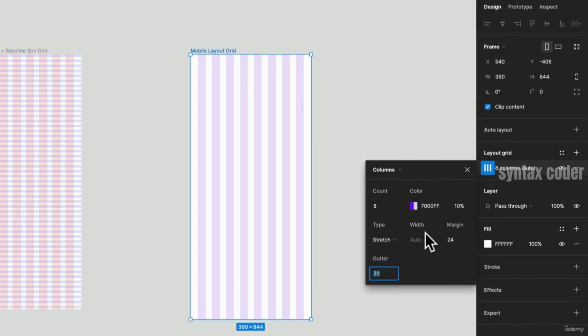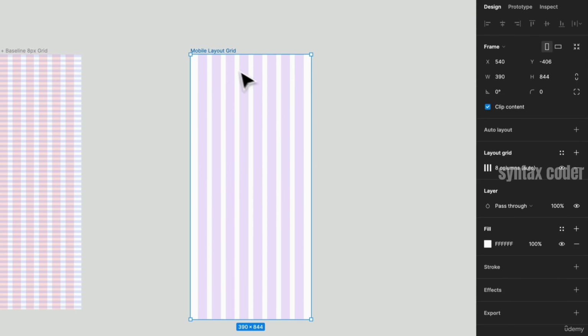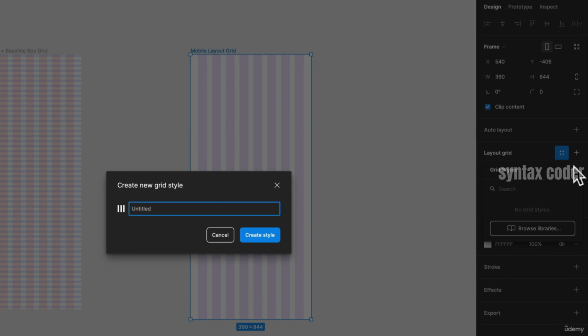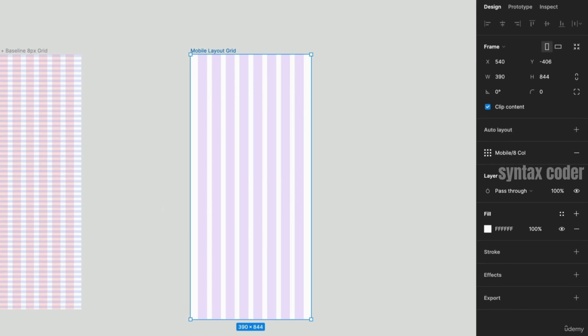For the gutters though, I like to keep them a little bit tight. So 16 is usually where I net out when I choose that. And there we go. We've already created the layout grid for an 8 column simple grid here. And now we can go ahead and turn that into a style. So I'm going to call this one mobile, and we can say that it's 8 column. So I'll use COL as a short form for it. And there we go. We have it over here.